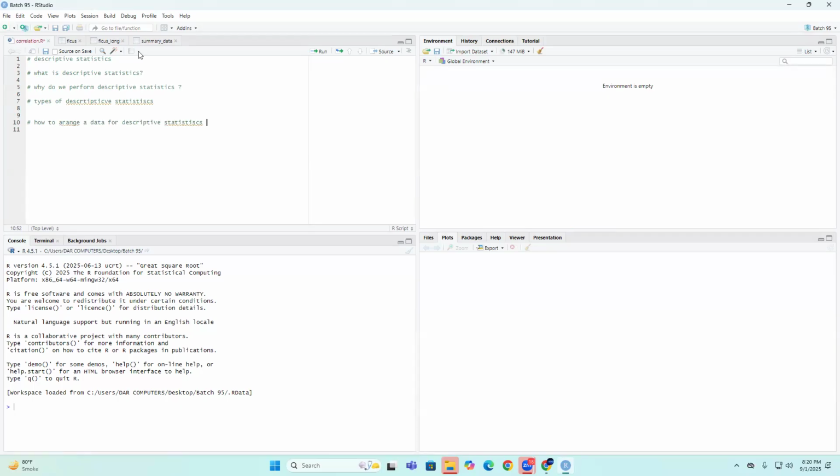So before performing any statistical analysis, we need to understand the answers of these four questions. You can get the answer of these questions from your teacher, from Google, from any book, or from Meta, from ChatGPT, from DeepSeek, any tool you can use for this answer.